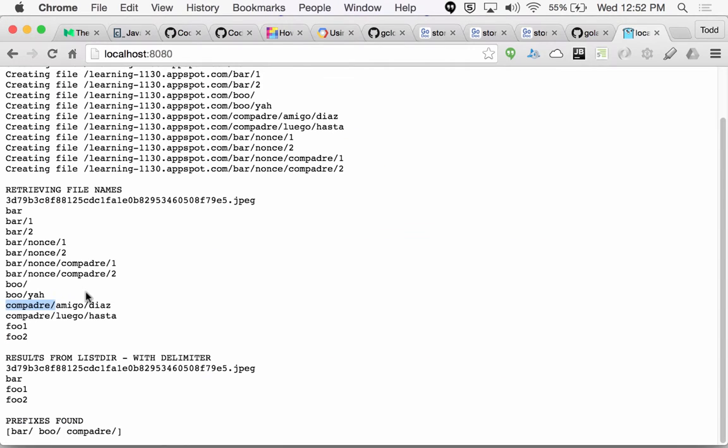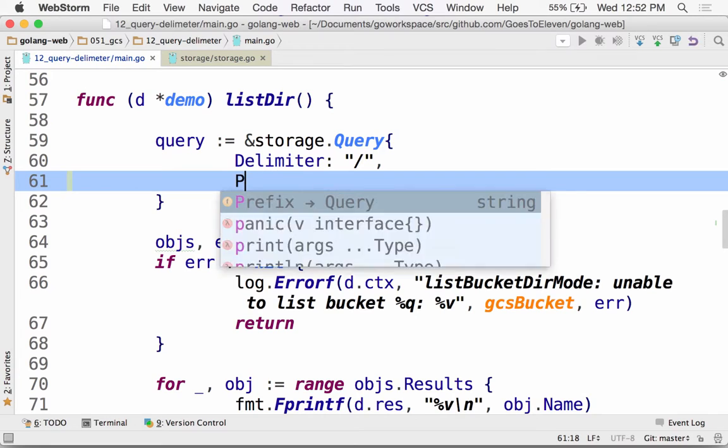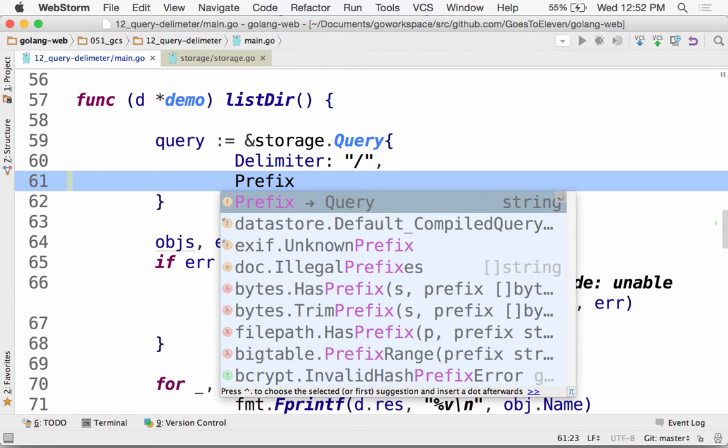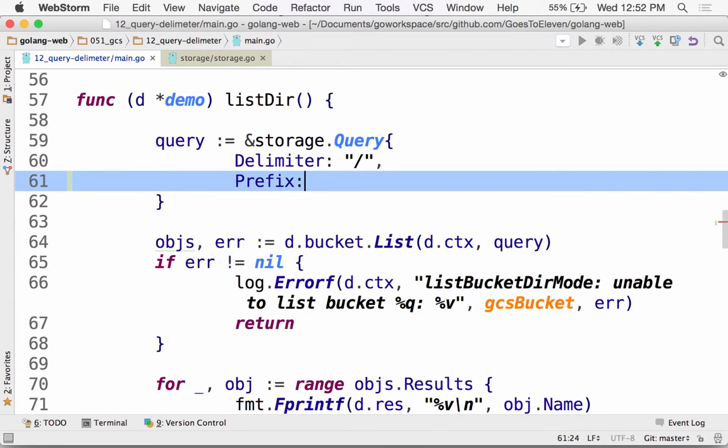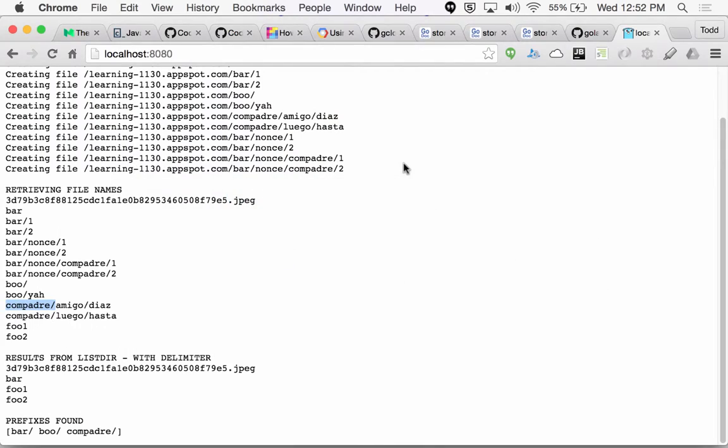That delimiter, sorry. Compadre. The delimiter you want to keep as slash, you want the prefix compadre forward slash. Like that? No. You have delimiter as it was before. Ah, just a slash. There we go. And then prefix. This will be compadre. Okay. Hey, recompiled. Perfect.